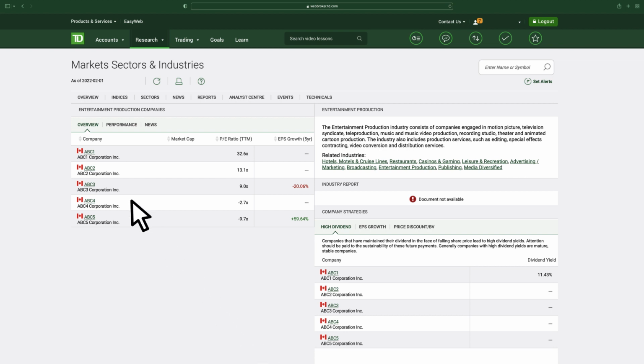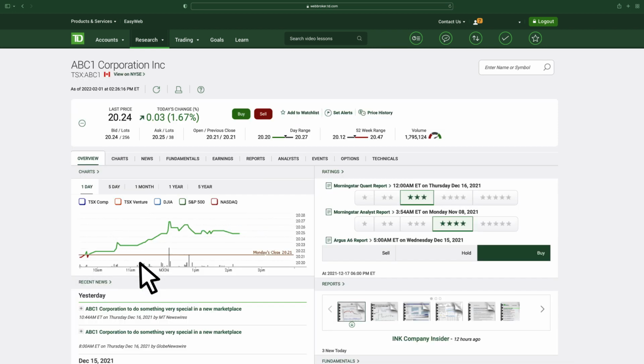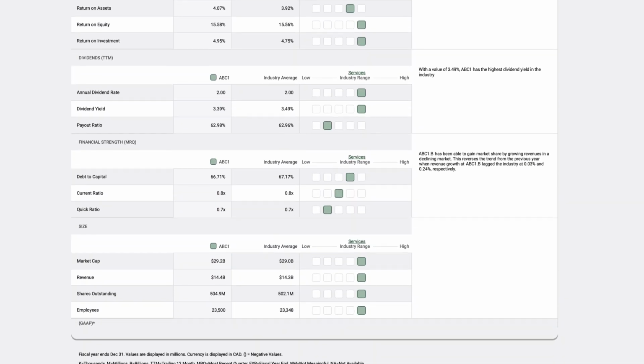Then, select a symbol to see a pop-up with some basic information about the stock. The Overview link takes you to its Overview page where you'll find the Fundamentals tab. There, you can dive deeper into the company's financial metrics.